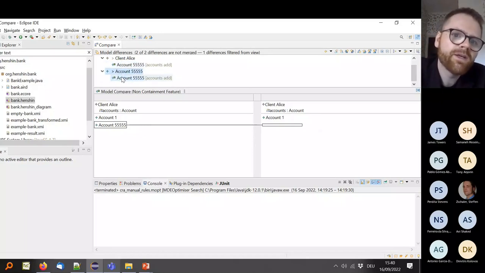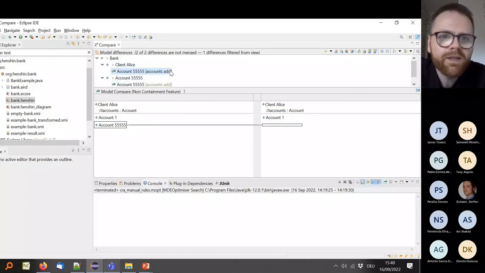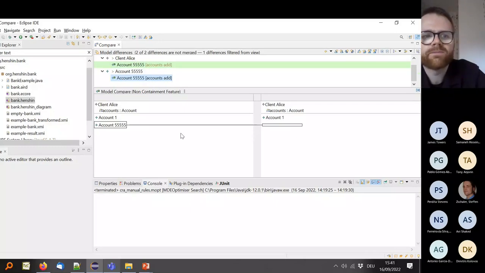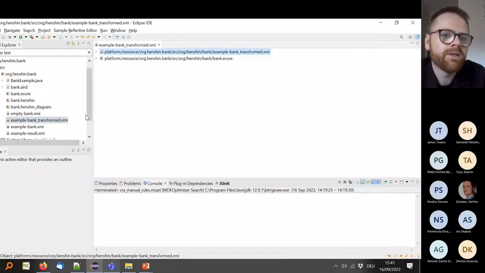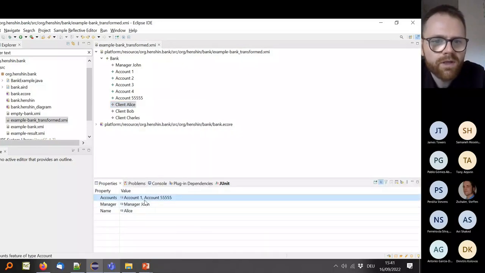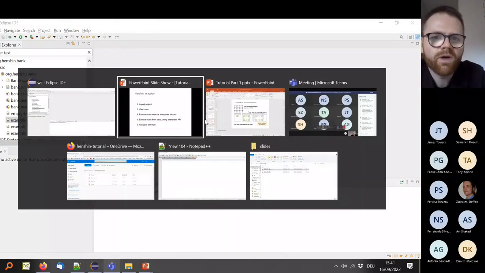And you can also see the concrete changes in this listing here. You see that there was a change to the client Alice, which was to add this accounts edge. And there's also a newly created account, which also connects to this accounts edge that leads to client Alice. And you also see that the result of the transformation has been automatically stored to the file system. So we see now there has been a new account being created with that account number, and we see also client Alice. If we look at her accounts in the properties view, then we see she has two accounts, which are 1 and 55555. Okay, that has worked out.